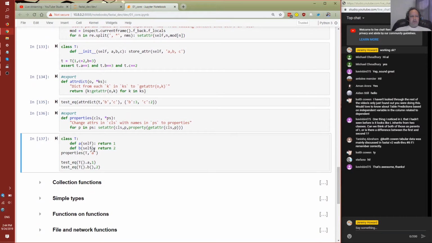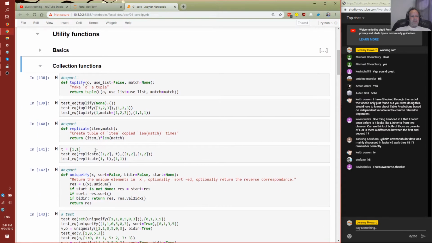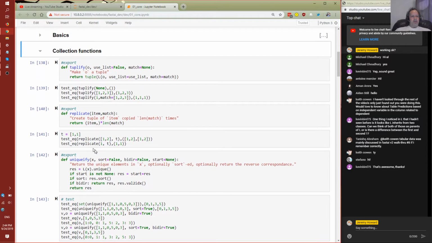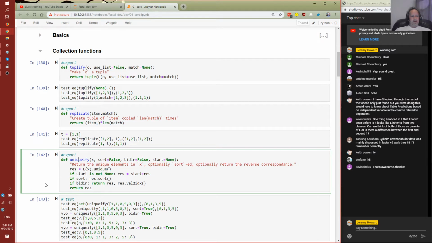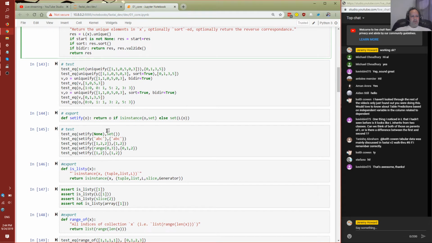No worries, Kevin. The collection functions are worth knowing about, but they're pretty simple. Like tuplify to turn something into a tuple, uniqueify to get the unique values of something, setify to turn something into a set.